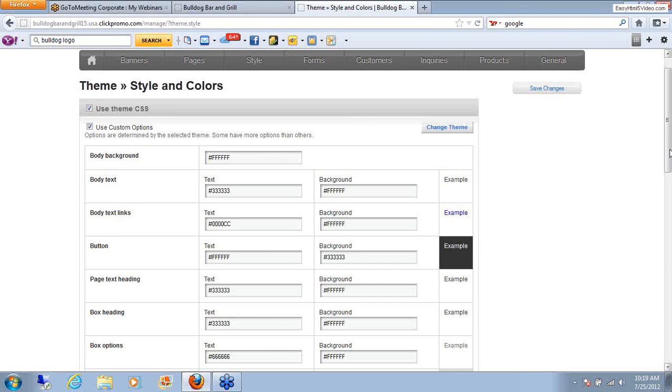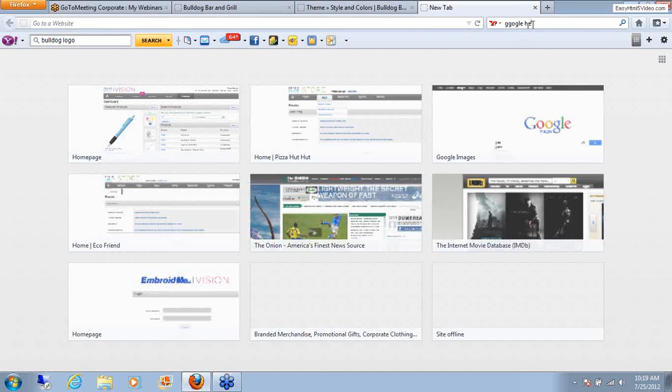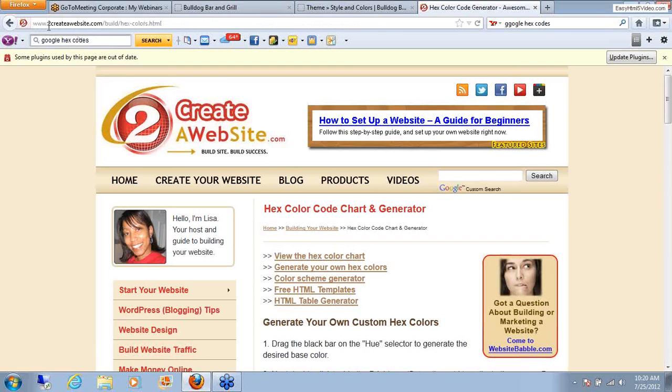So I'm going to type in my search Google hex codes. Oops, spelled Google wrong. All right, so I'll click here, and it's the awesome free tool. So it's www.tocreateawebsite.com, and then it's /build/hex-colors.html. All we need to do is scroll down this page, and we'll see here we have this color wheel, and we can drag our color, select, and it'll populate over here in this swatch link here.